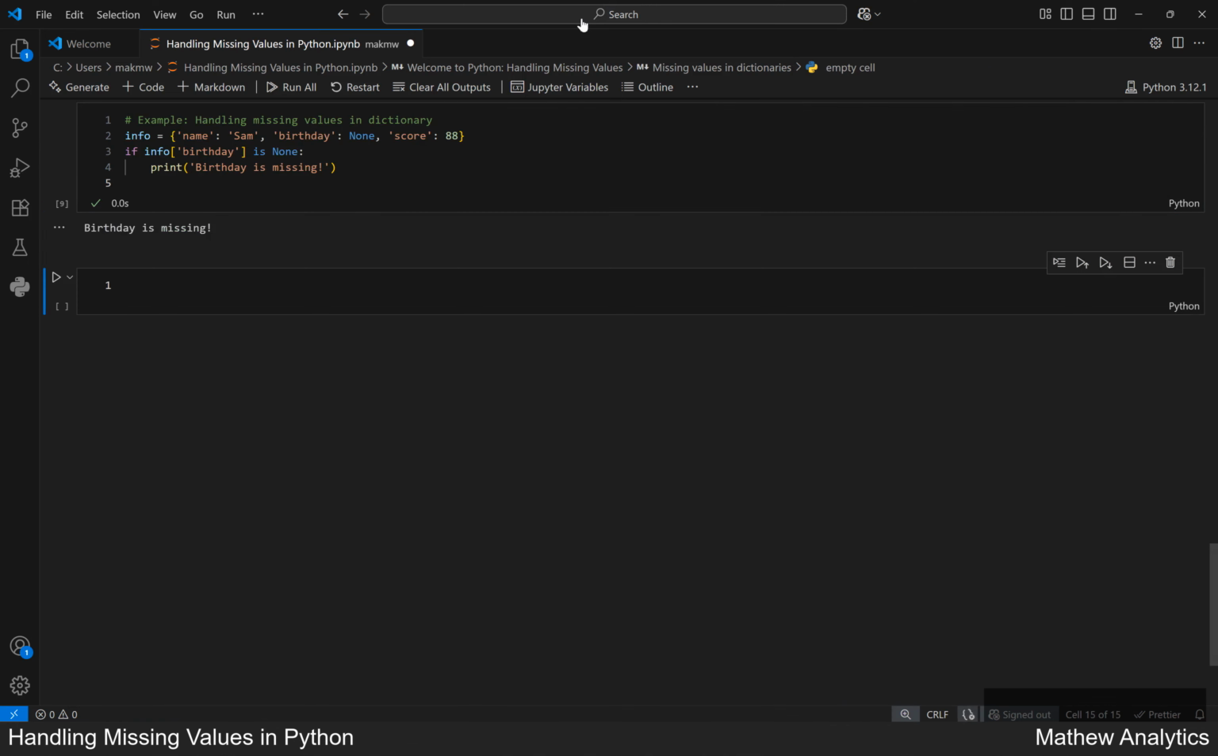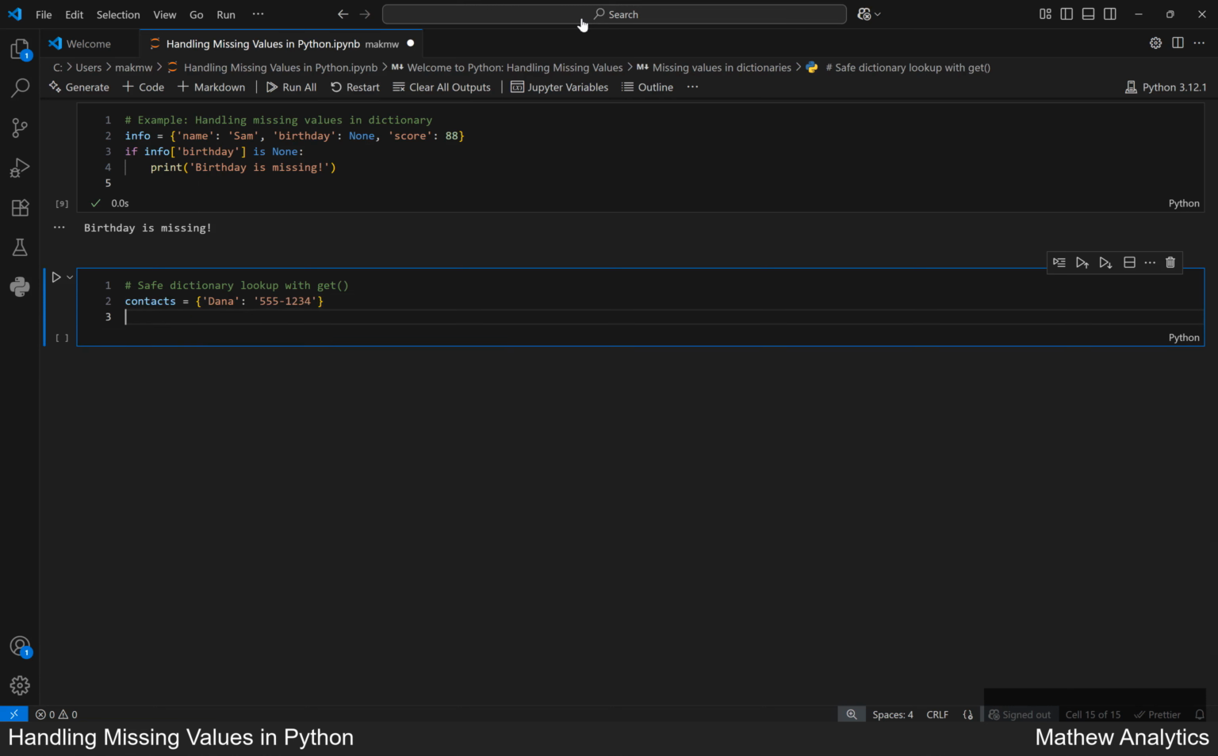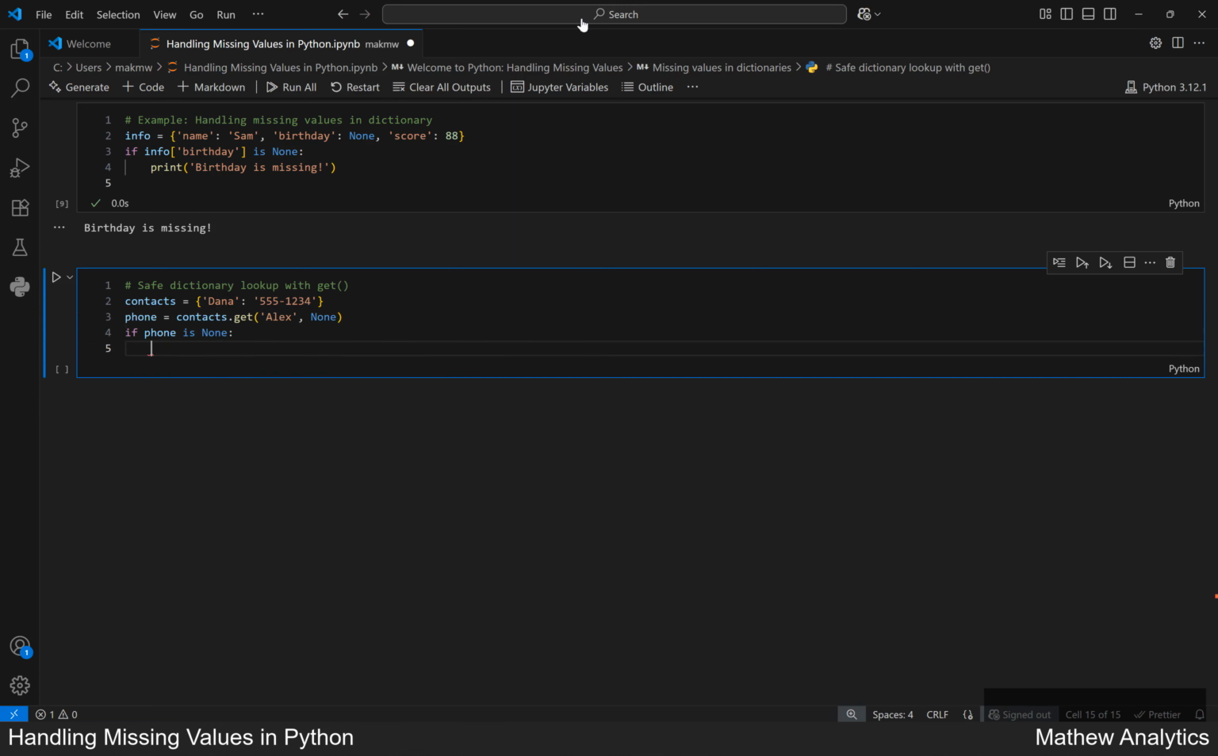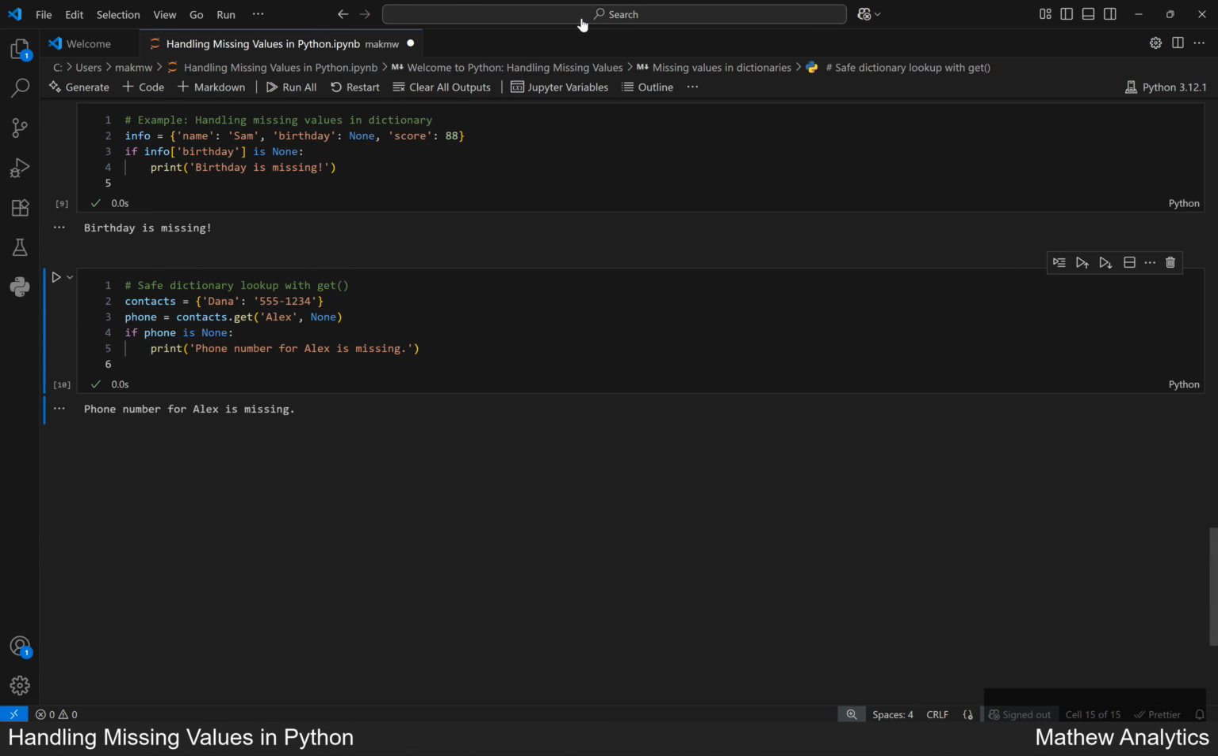Python dictionaries have a get method to return None if a key is missing. Get helps us avoid errors when looking for keys that may be missing. If the key is not there, get gives us None instead of crashing. Here, because Alex is missing, phone is None and we print a helpful message. Running the cell now. This is safer than using contacts, Alex, which would give an error if the key is missing.